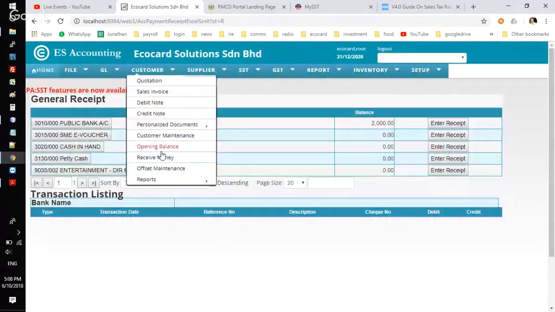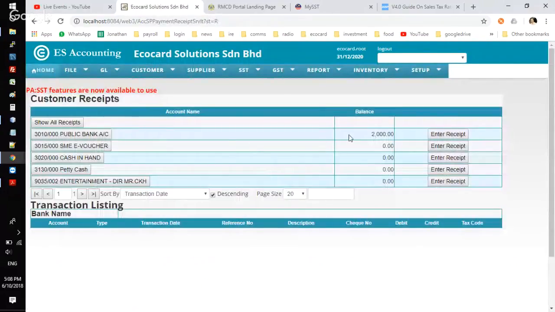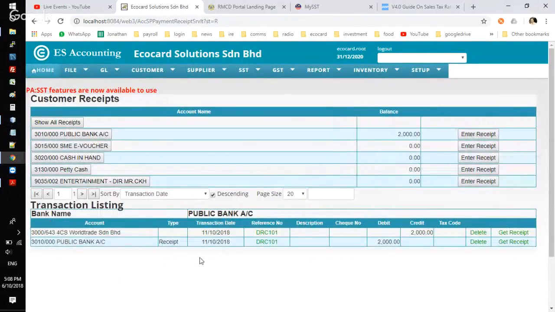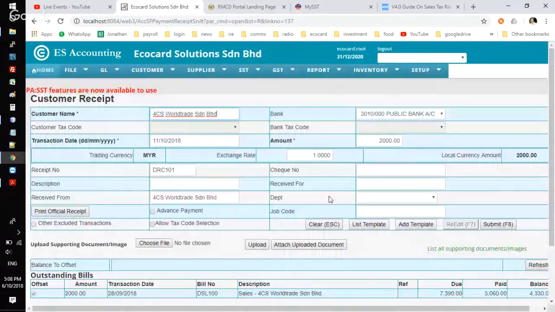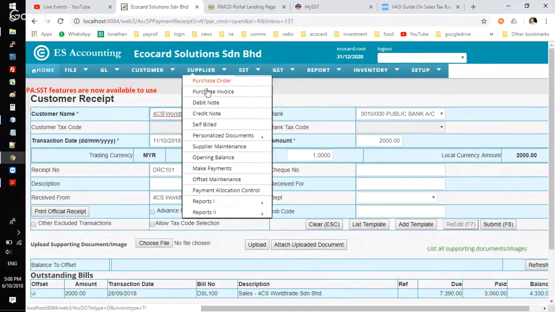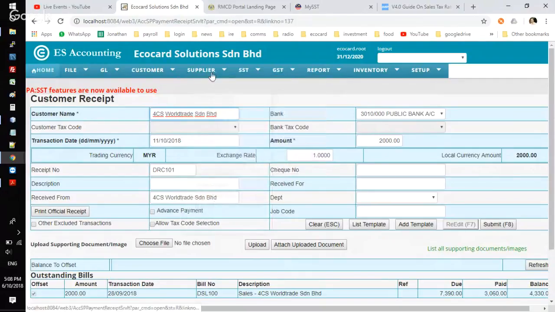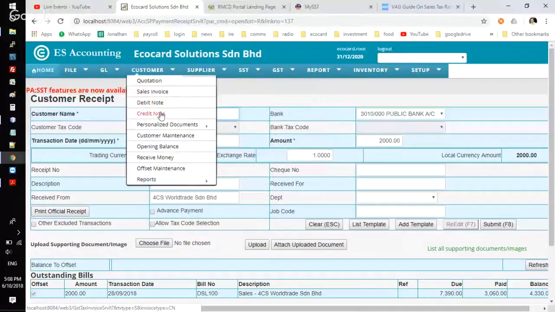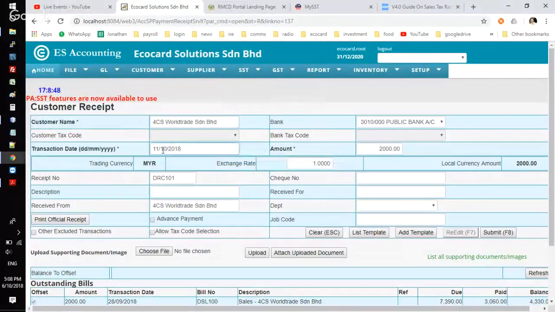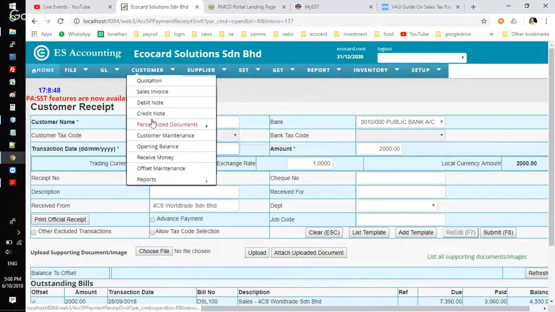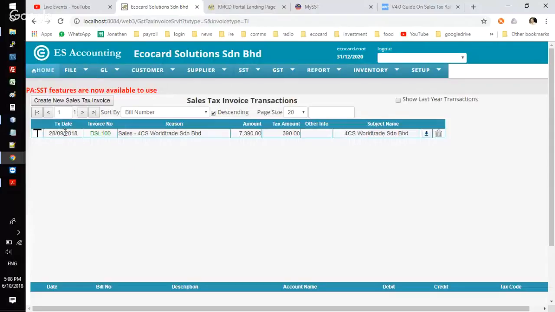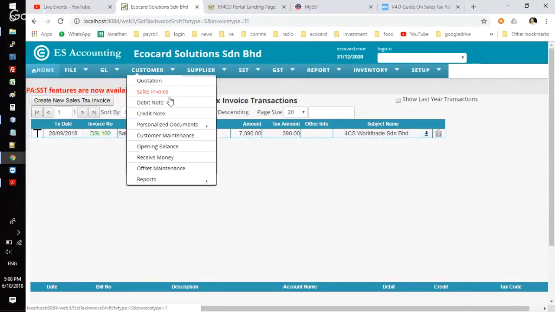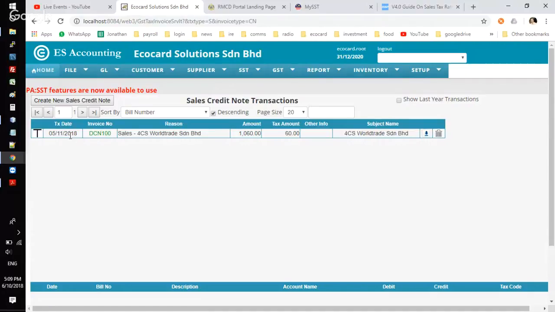One receipt of 2,000 from 4CS. And then we have also one SST credit note. Now note that this is in October. My sales is actually in September, and I've got a credit note in November, of 1,000.